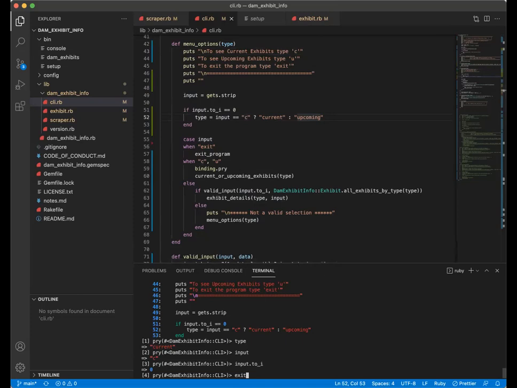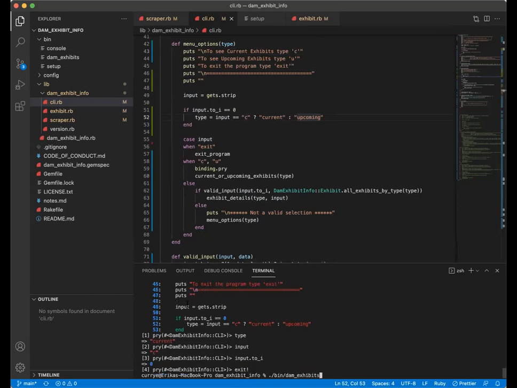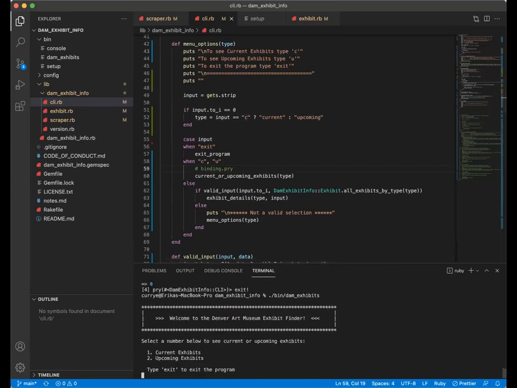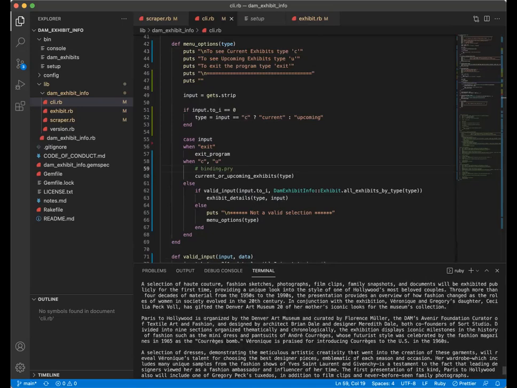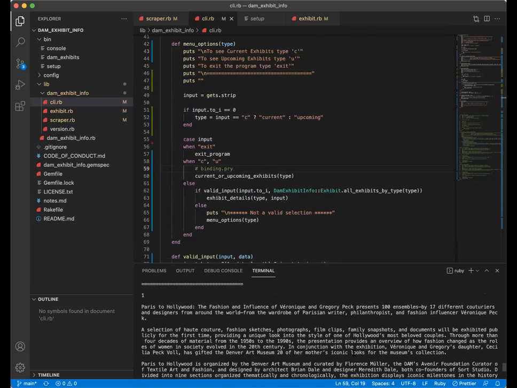So back to the program. So we have chosen to see, I want to see Paris to Hollywood description. So we select number 1 to see Paris to Hollywood.